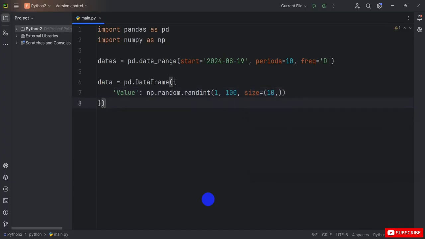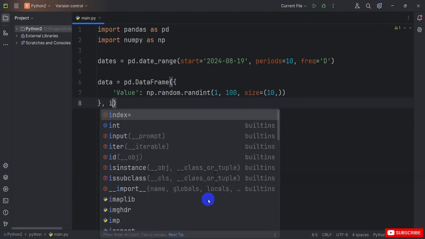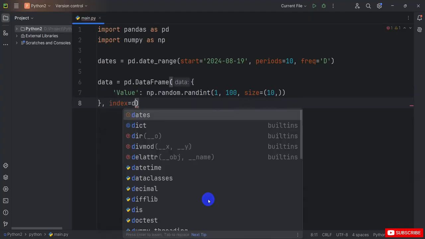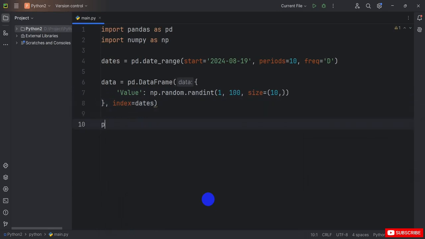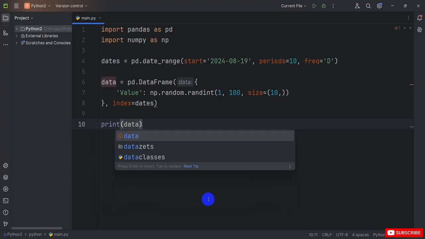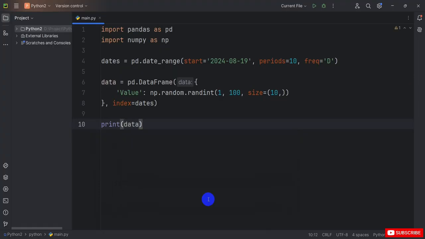Now in the next line, I create a comma and define the index is equal to dates, declared with the first one. Okay, so that's done, and I just print the dates. So it's properly creating the simple example. This means I'm creating a simple data frame with dates as the index and the random values as the data. It represents an observation at a specific point in time.